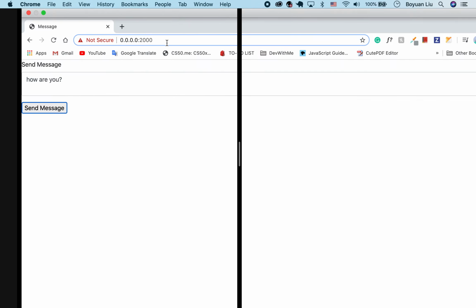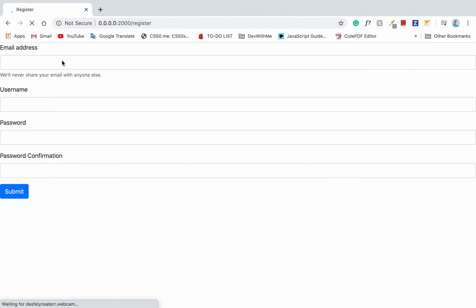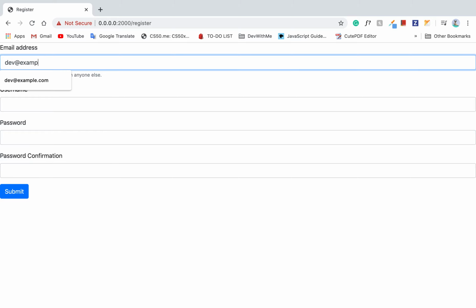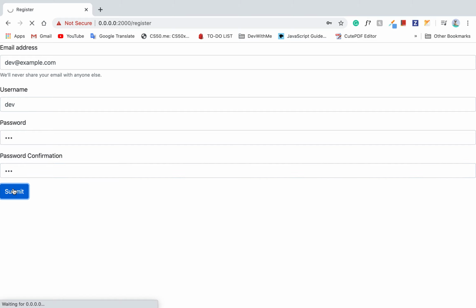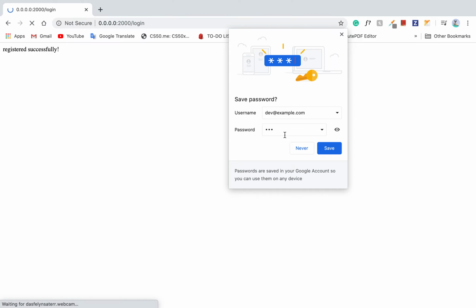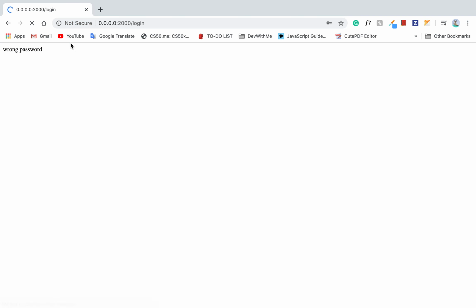So what we'll work on now is I want to show how register works. I changed the register a little bit. You can see you have to have your email, username, password, plus confirmation. We're going to use our username. Let me just fill this out. Alright, registered successfully. And now, what you can do is log in both using your username.